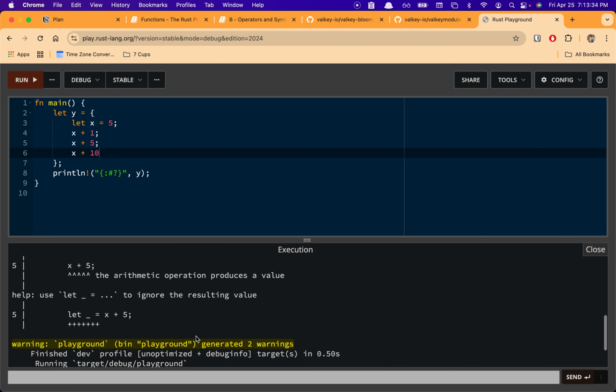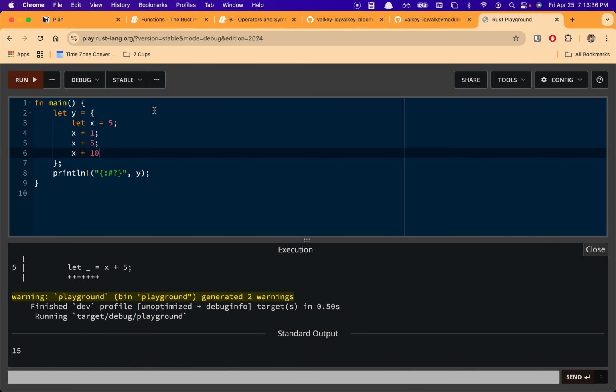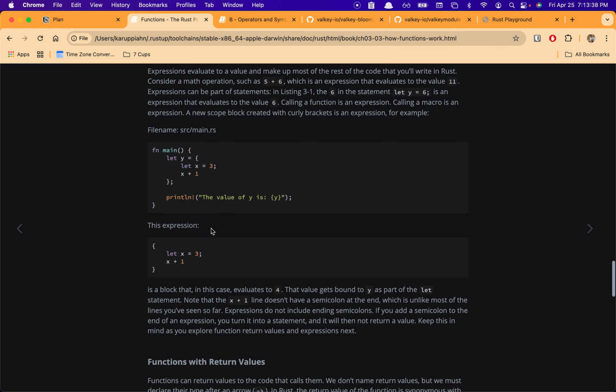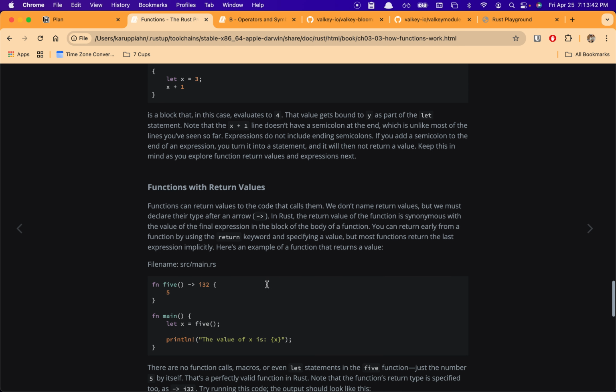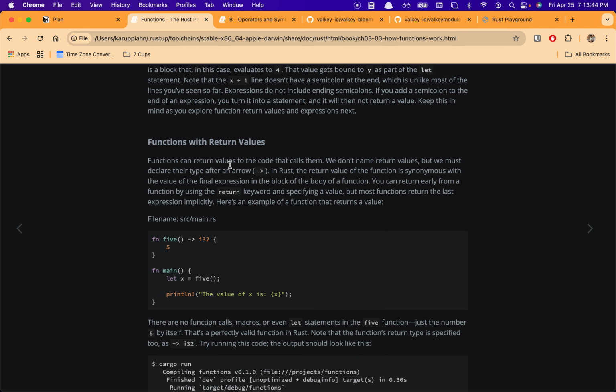Okay, x plus 1 and x plus 5 are not necessary. And this is 15. Cool. Functions with return values. Functions can return values to the code that calls them. The caller gets the value, right? We don't name return values, but we must declare their type.